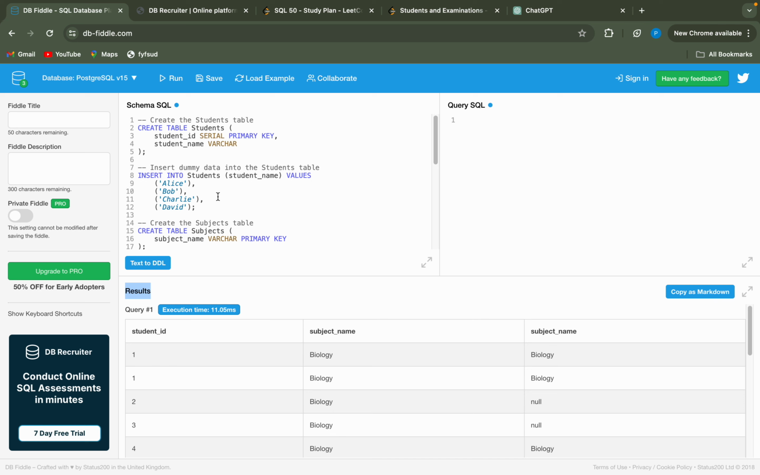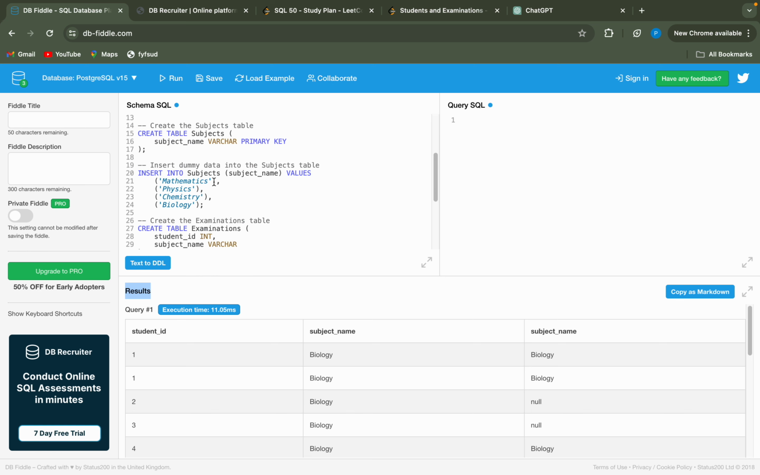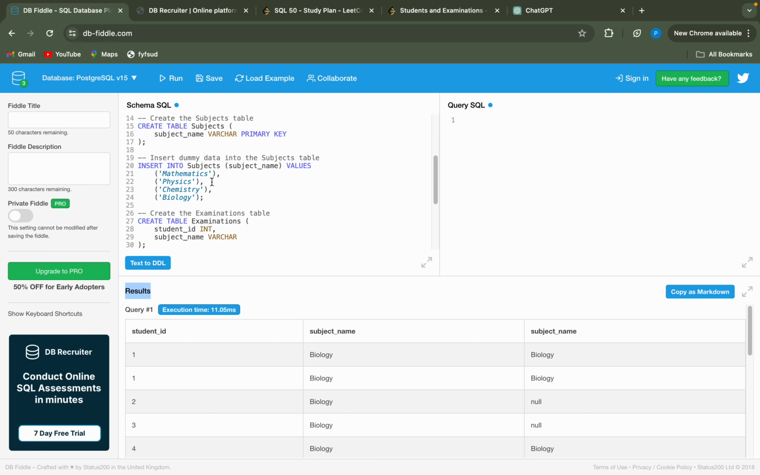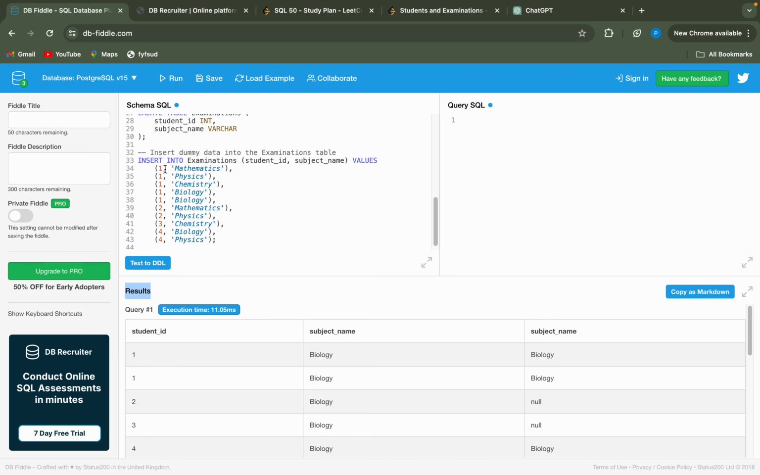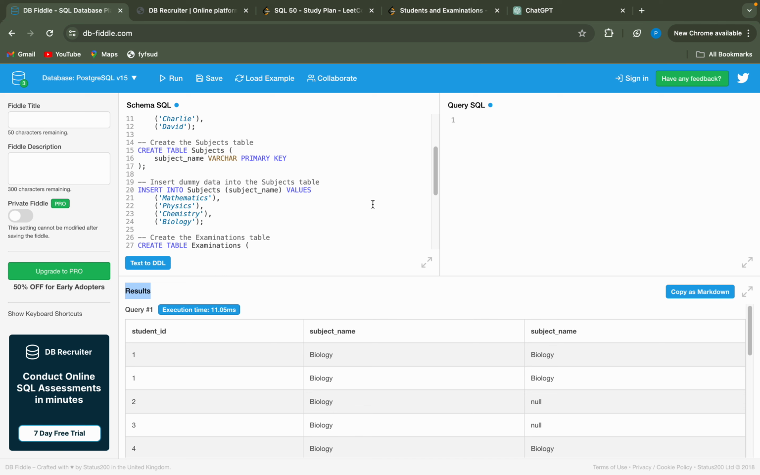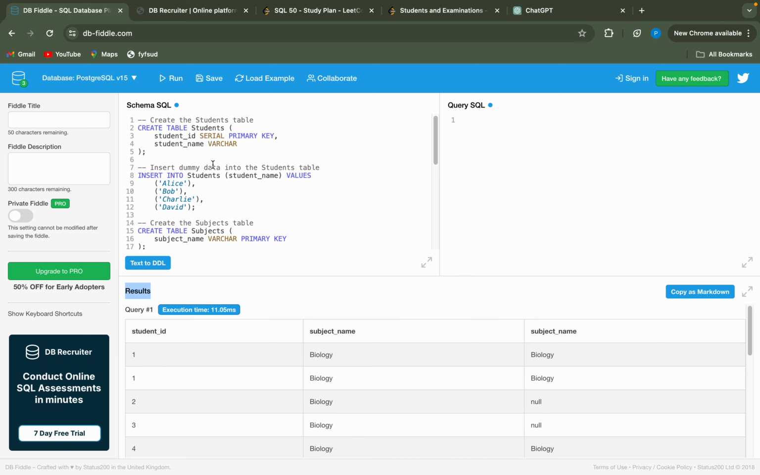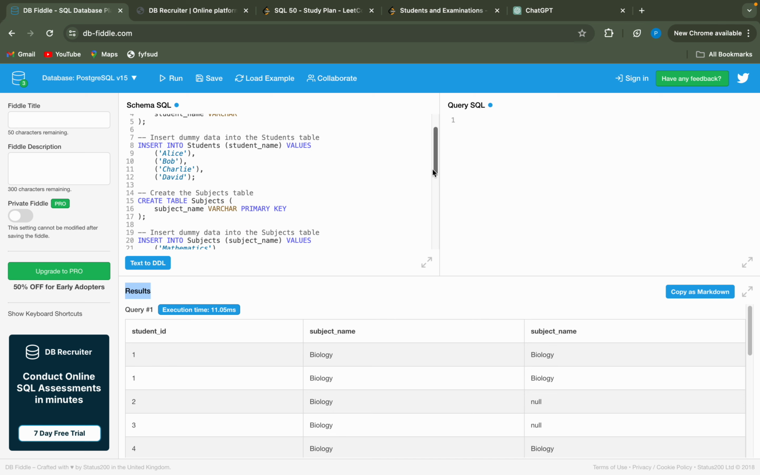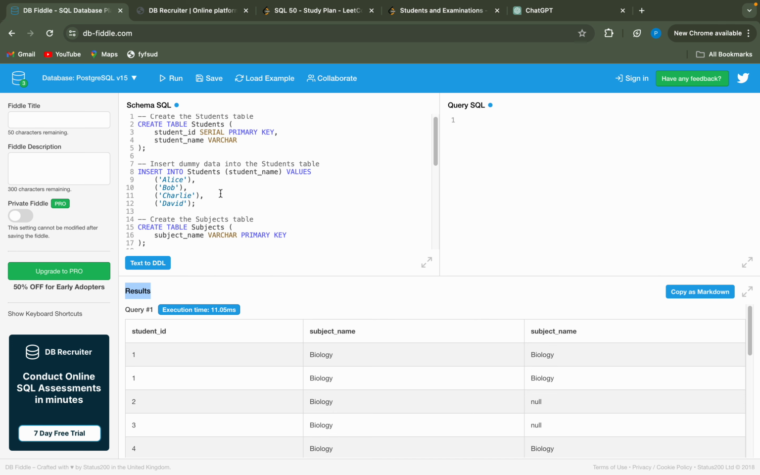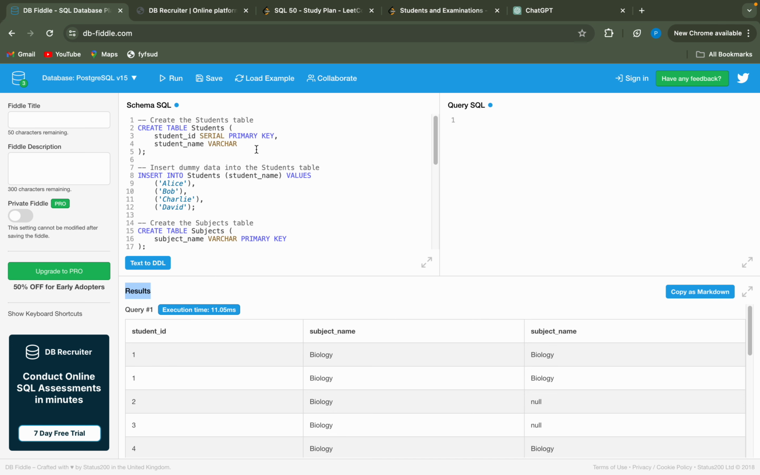I created the students table with student name. I filled in the subject names, and also the examinations. So first, what we will do is cross join the students table with the subjects table, and we will see all of the combinations of students and subjects. And let's do that.